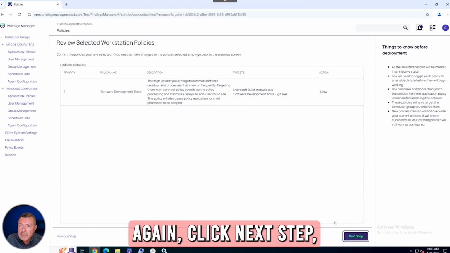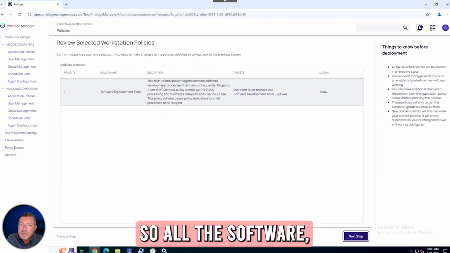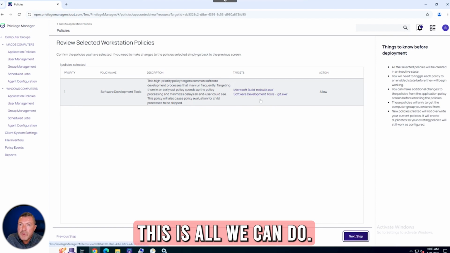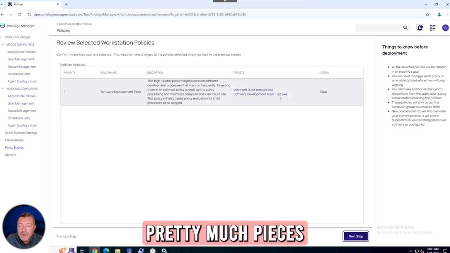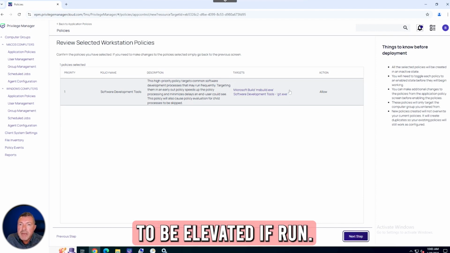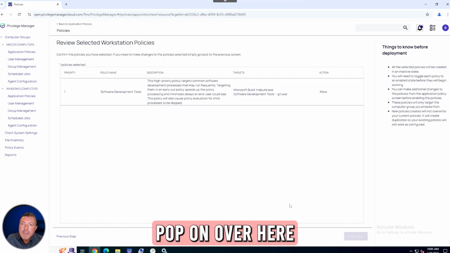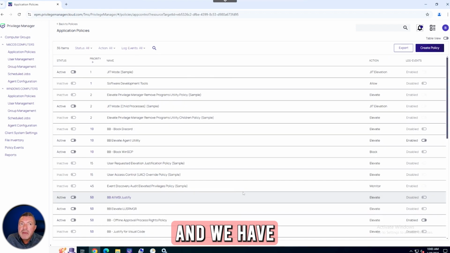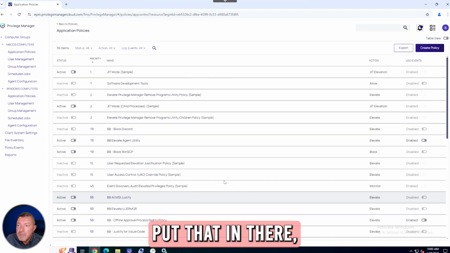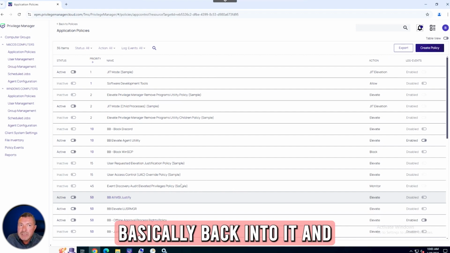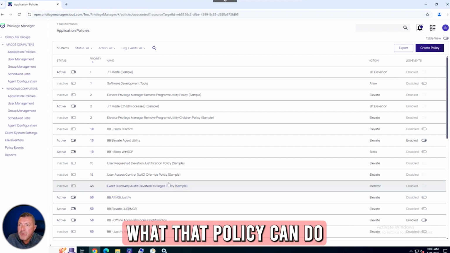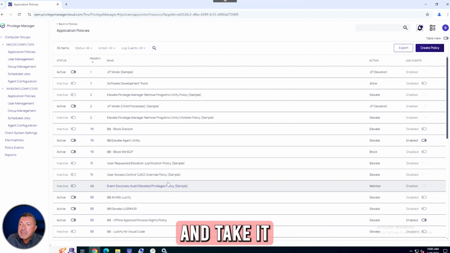So we're going to come in here, click next step, and then we can see all the software. Basically, these are the pieces that would need to be elevated if run. So we've got that set for this particular workstation policy, and we pop on over here, and we have that policy in play. So basically, just a couple of clicks, put that in there, then we can come back into it and create more customization around what that policy can do and extend it from there.